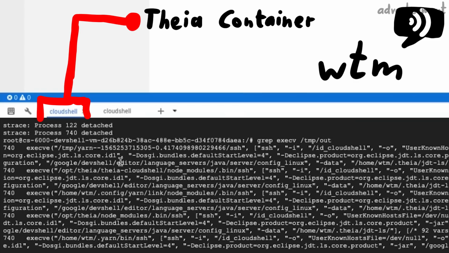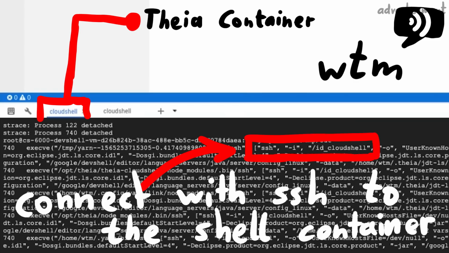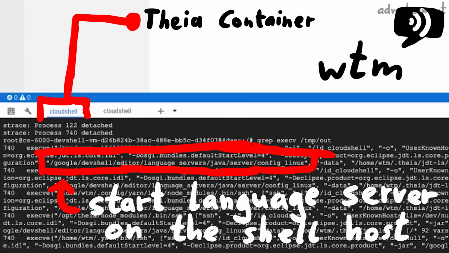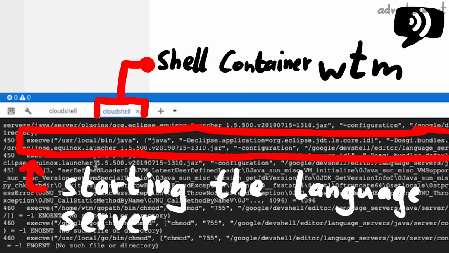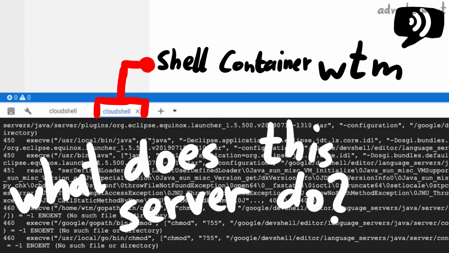This is the Theia container, the IDE container, and it's connecting to our actual Cloud Shell to start, basically this jar. On this end, we will see the same system calls. Here we will see the Java is firing up the language server. But what I'm interested in is the behavior of the language server itself.